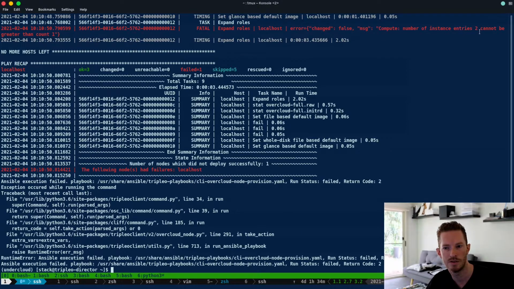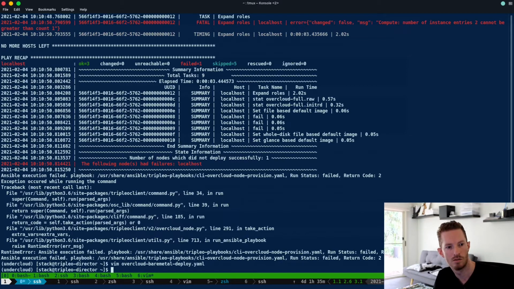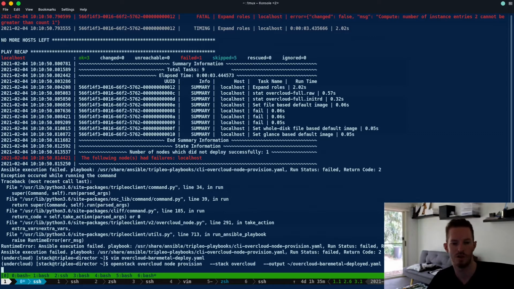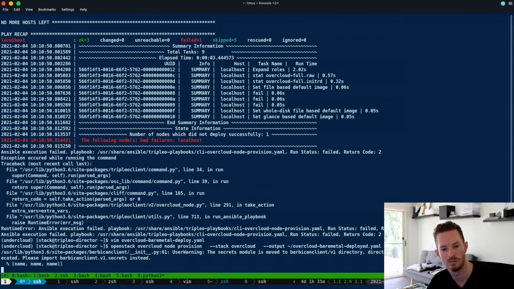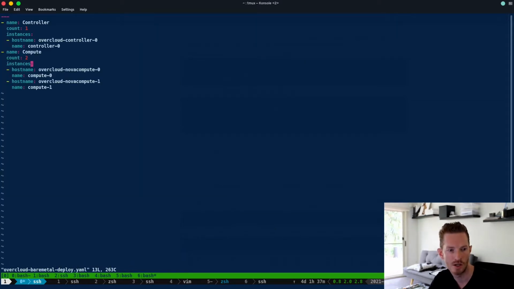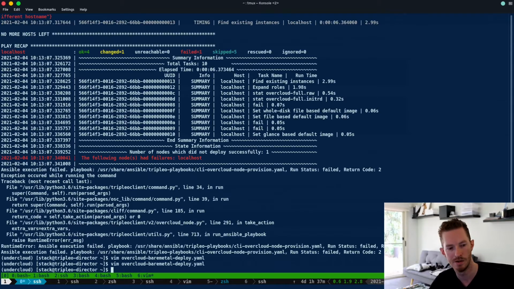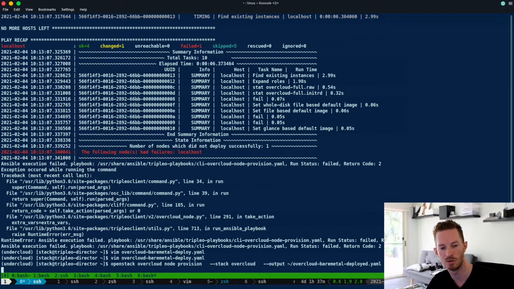Number of instances 2 cannot be greater than 1. Let's edit that file again. I must have missed something here. Yes, so I've got 1 and we want 2. Let's try that again. Okay, so still hitting the issue, and because I've actually scaled down this other node, I don't think it likes me reusing it, so I might have to delete and re-import that one. So let's just remove that. We'll change our count back to 1, and we'll just do it with this one single compute node.